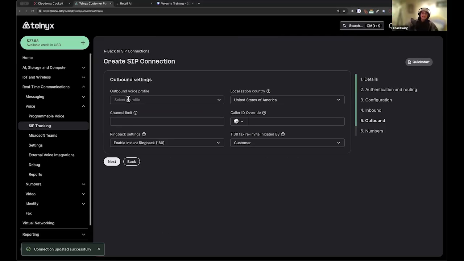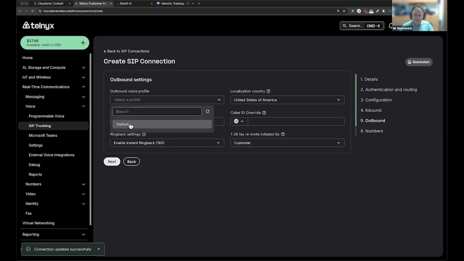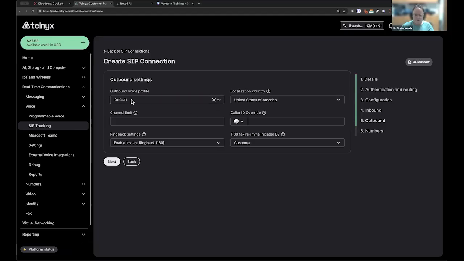Cool. Okay. Here we need to select an audio outbound profile. The rest is blah, blah, blah.